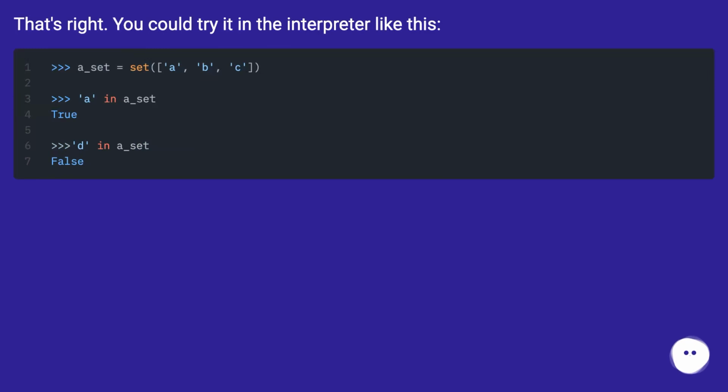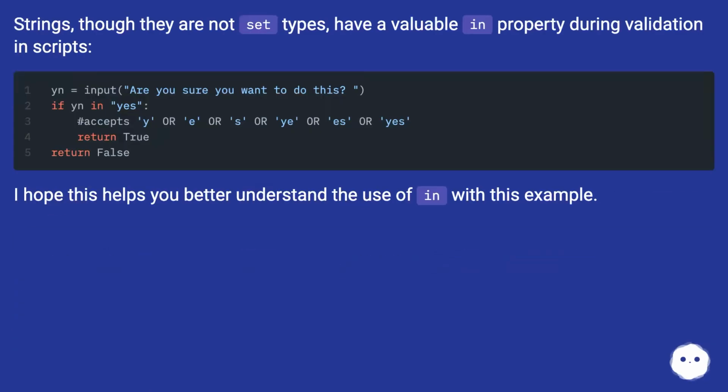That's right. You could try it in the interpreter like this. Strings, though they are not set types, have a valuable in property during validation in scripts. I hope this helps you better understand the use of in with this example.